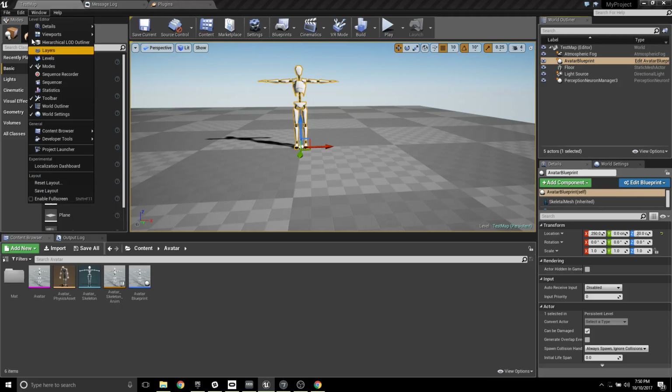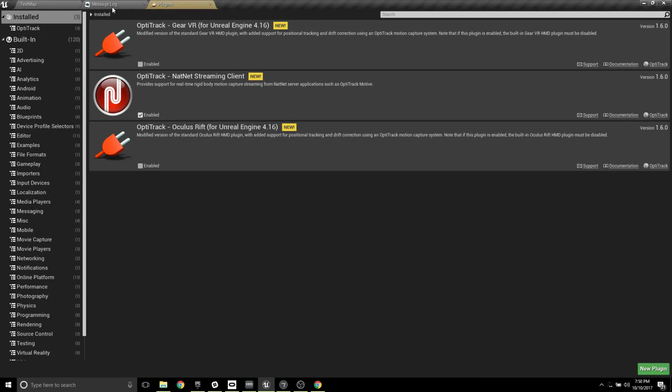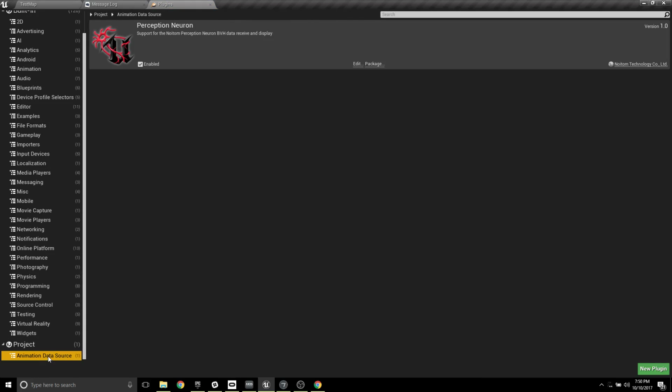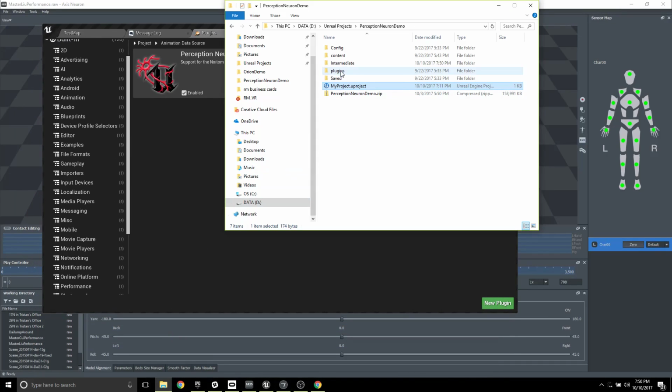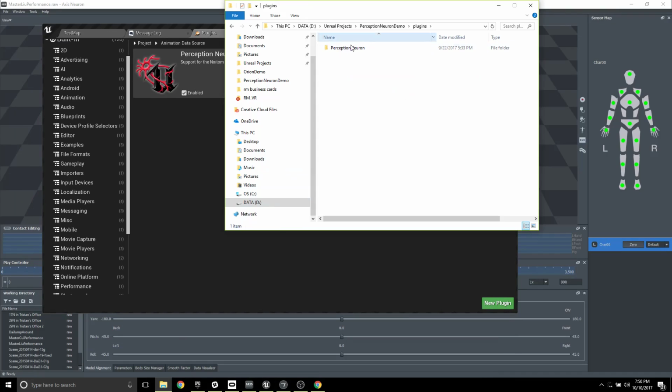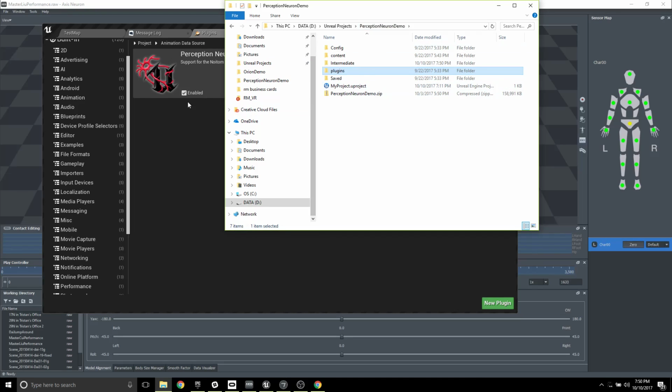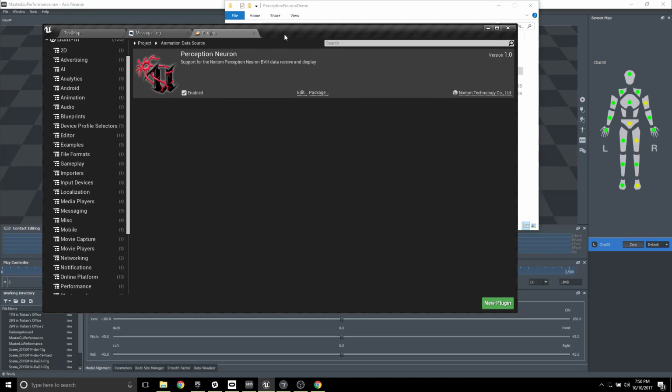the plugins window in Unreal is right here, and I can search for Perception Neuron. There it is. The Perception Neuron plugin, which is part of my project. It's not installed in my engine, just inside this one project, and it's enabled. If I look in my Explorer, I can see that I have a plugins folder now, and this plugin's already put in. We can just grab this plugin and put it into a plugins folder for another project, and then that would work as well. Then we'd have to make sure we enable it.